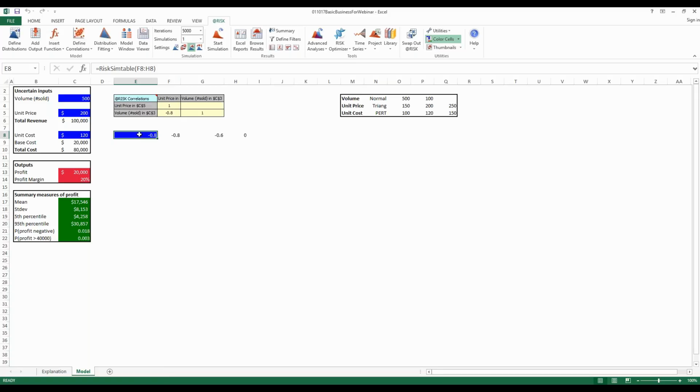If I ran 2 simulations, it would do the first simulation with -0.8 and the second simulation with -0.6. And then if I did 3 simulations, it would be with 0.